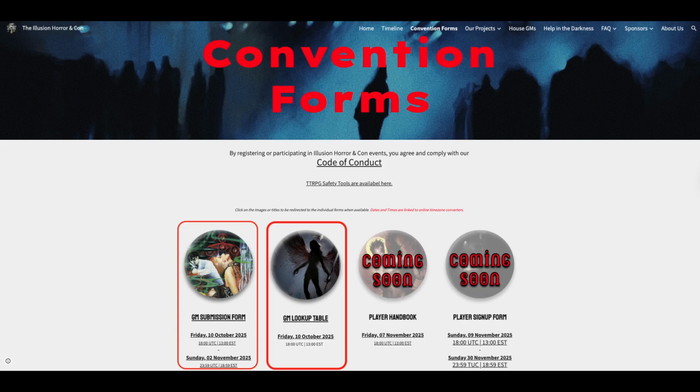Here, you can also find a link to the GM lookup table, which is a read-only shared spreadsheet of the games submitted already to the con. The spreadsheet is automatically populated when the form is completed, so you will also see your game appear as soon as you submit the form.